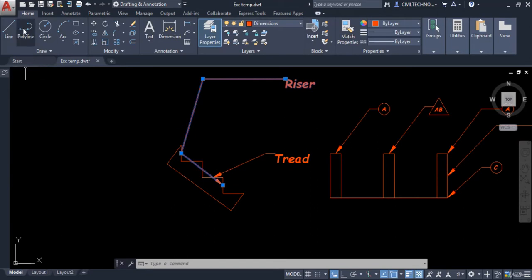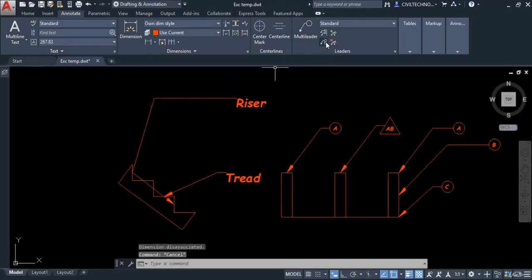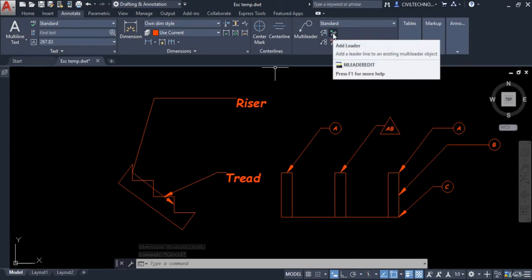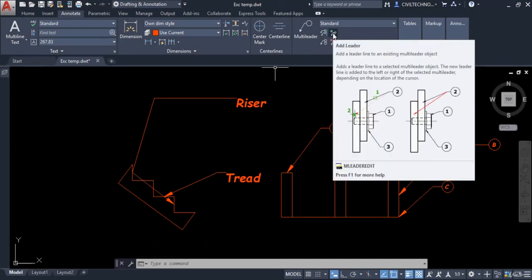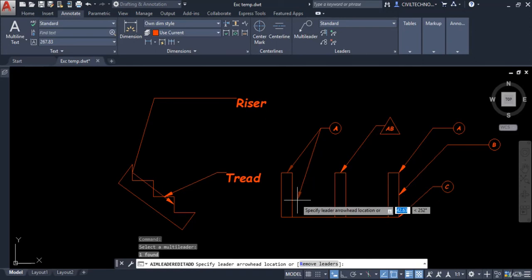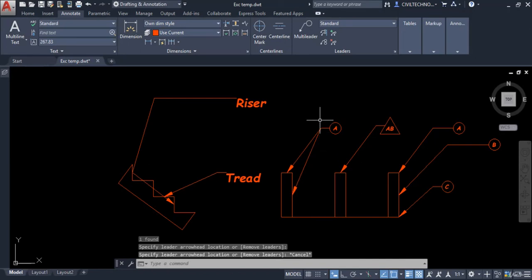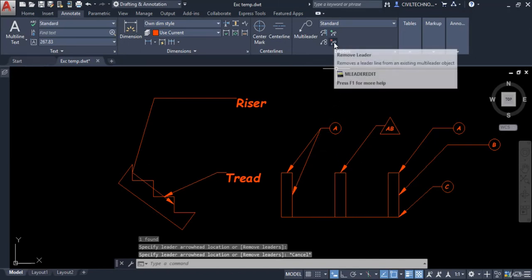Now we have just some more options regarding editing leader. I will go here in annotate tab and we have this leader panel here. Okay, and we have some of these options here. So here you can see, let me just escape it over here. Okay, and here you can see one of the options, that is add leader. So if you want to just add, you can add from here as well. I will click over here and then at command line you can see select a multi leader. So I will just select this leader for example, and I can just add a leader with this option as well. Let me just escape this from here.